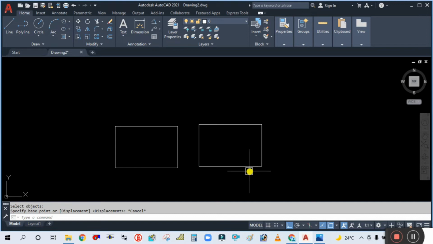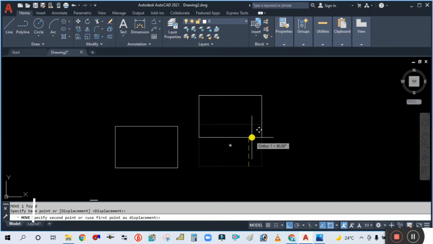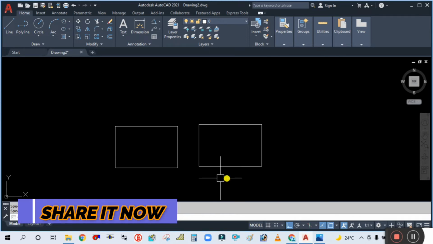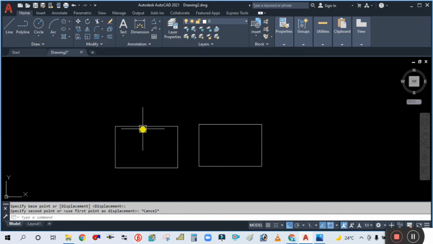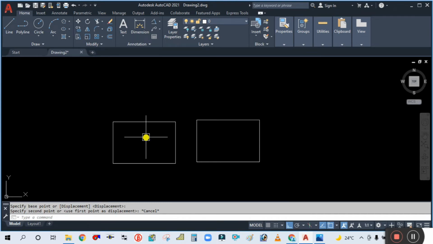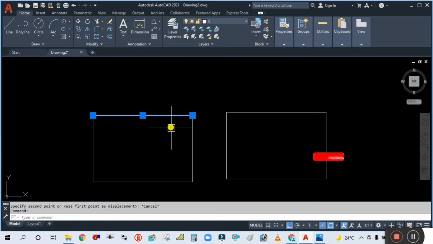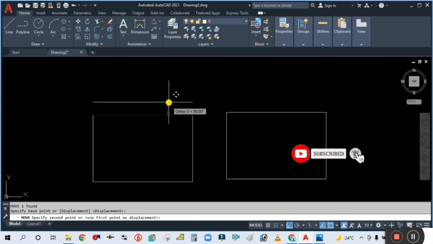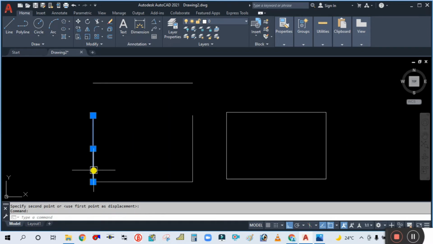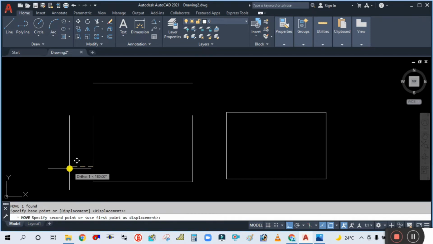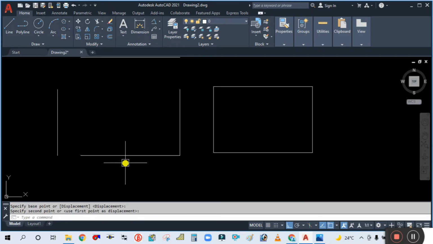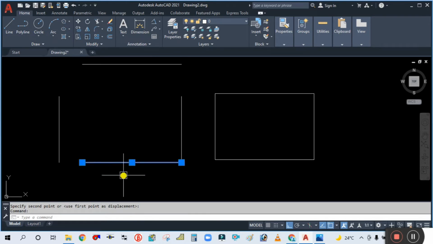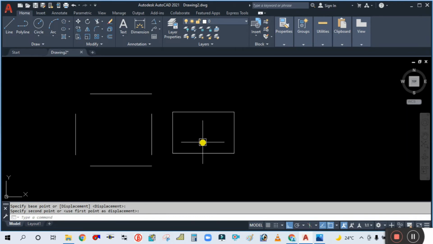Now select this one and move this. The complete object is going to be moved. But in the line command, if you draw this rectangle using the line command, and you select this one and move this, a single line, a single object, is going to be moved. You can move all the segments one by one. So this is the difference between line and polyline.